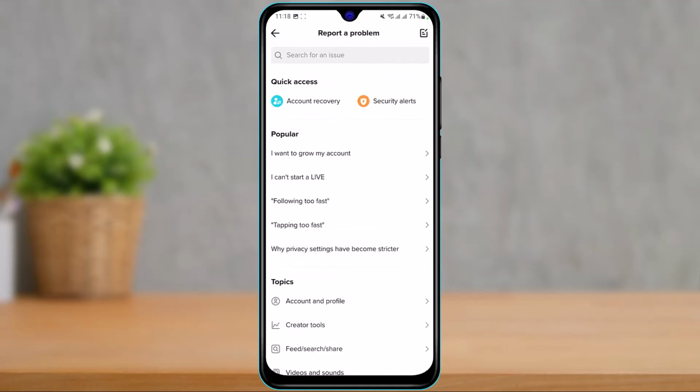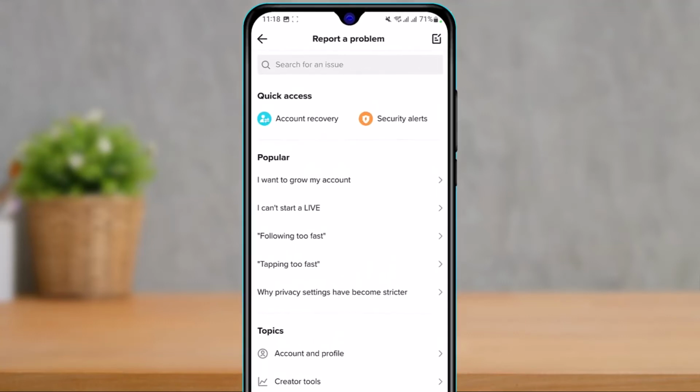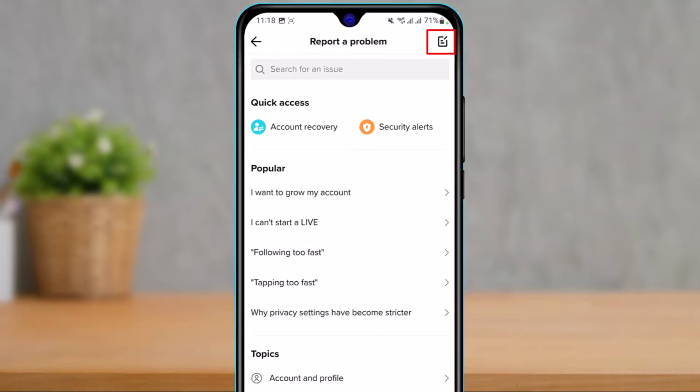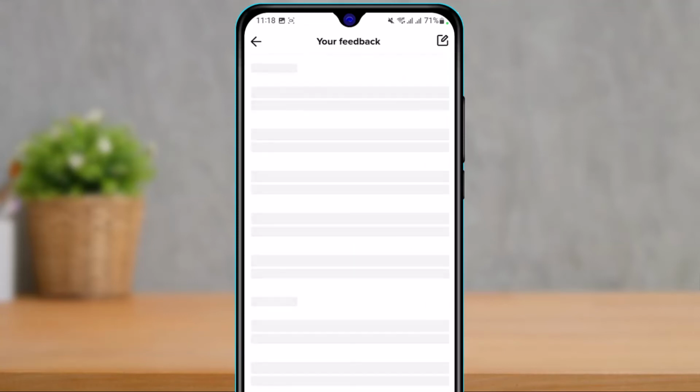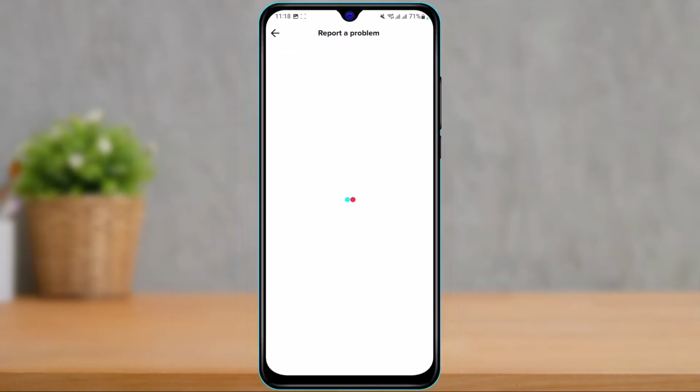Tap on the report a problem button, and you're taken to a page with multiple topics you might want to relate to. At the very top right hand side, you can see a pencil-like icon. Tap on this icon, and it asks us to give feedback. Then again, tap on the pencil-like icon at the top right hand side of the screen. Now we have to submit a report.